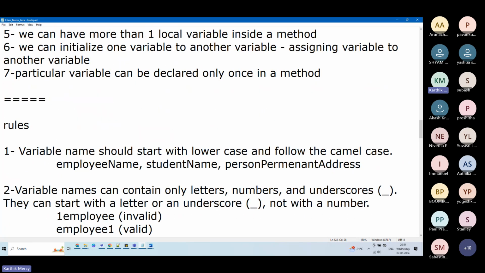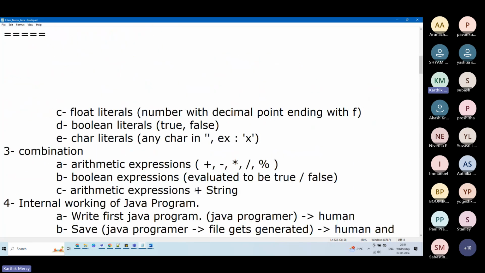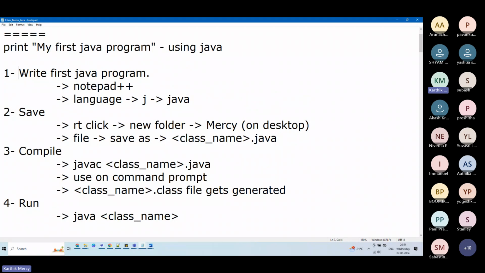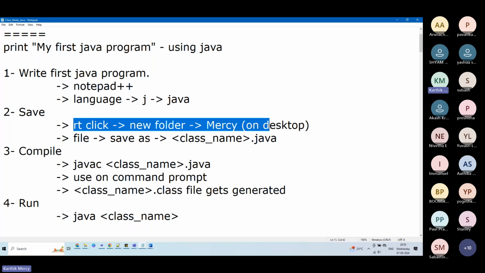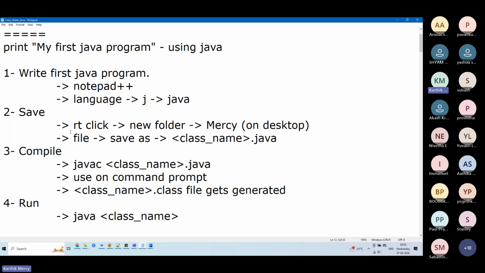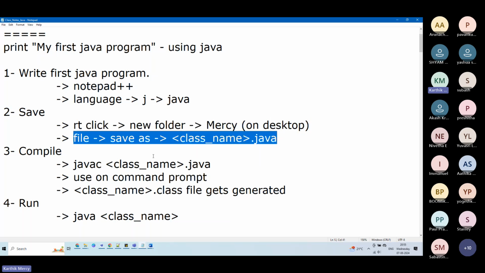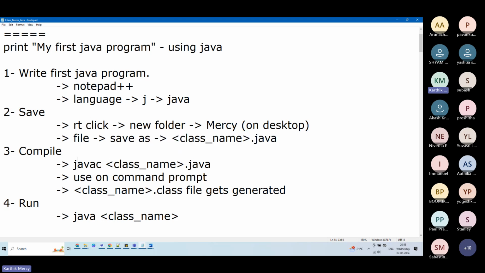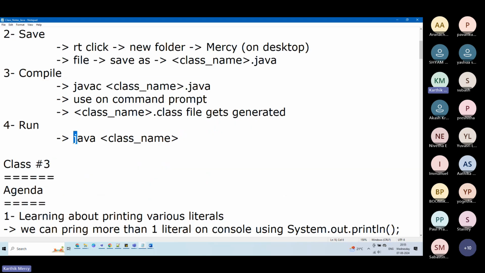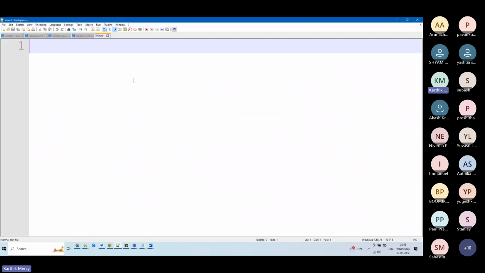This is my class. This is my second class, nodes. These are the things that I need to do to write a Java program. I need to open Notepad++. I need to select language J and Java. Then this is already there. A new folder has been created. I need to save my file as classname.java. I need to compile it using the javac command. I need to run it using java and the class name. Let's do the same steps over here.